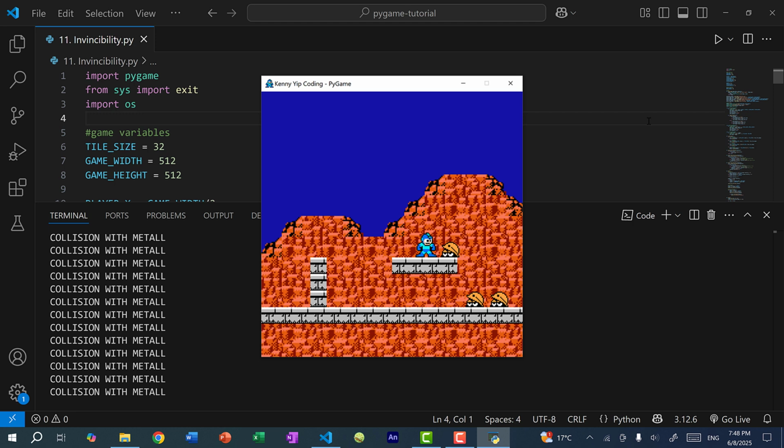Another way is to just make Mega Man temporarily invincible, meaning that when Mega Man touches the enemy, it counts as one collision, and then we make Mega Man invincible. So for 1 second, Mega Man would not be able to take damage when touching the enemy. And this will give him enough time to get out of the enemy's range. And in some cases, the games use a combination of both, so you would be invincible and you would be pushed backwards. And the knockback effect makes it feel like your player is actually taking damage, but for this tutorial, I'm just going to make the player invincible.